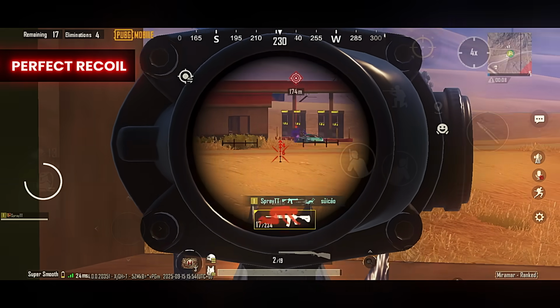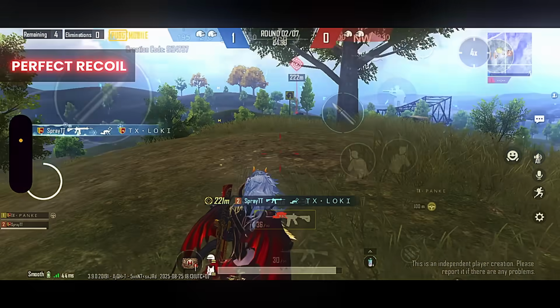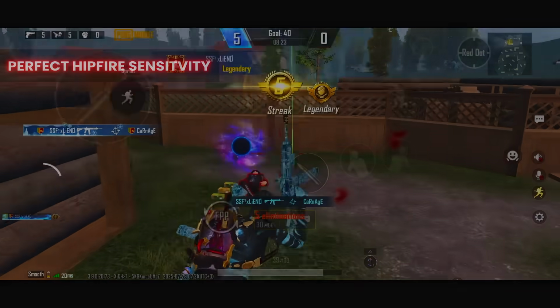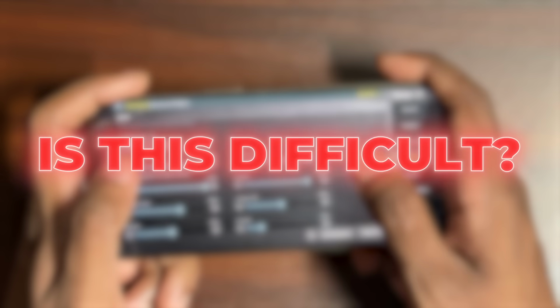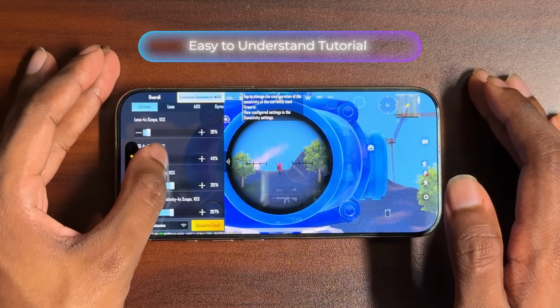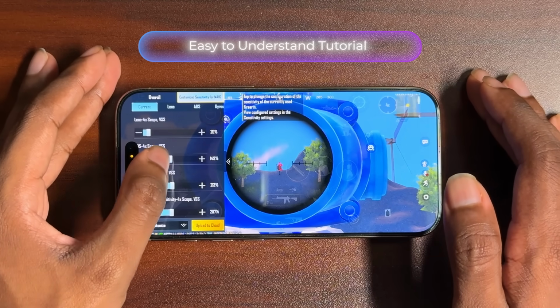Do you want perfect recoil like this? And accurate hipfire for consistent headshots? But you don't know how to set up your sensitivity properly? Don't worry, because in this video, I will demonstrate clearly how to set up your sensitivity from scratch.